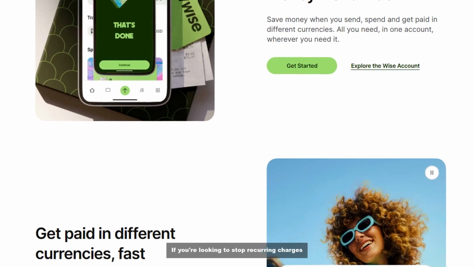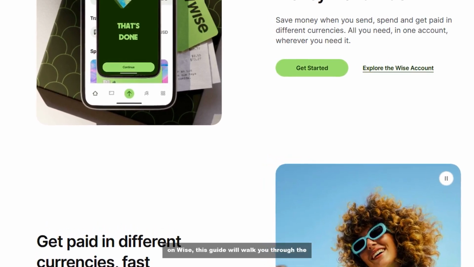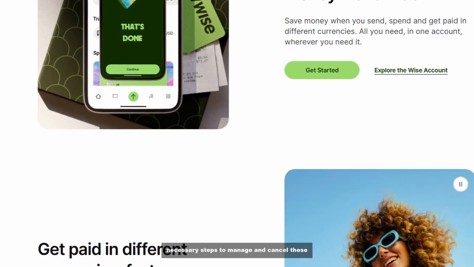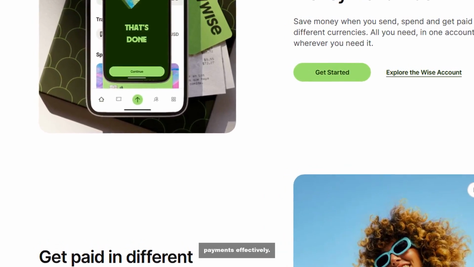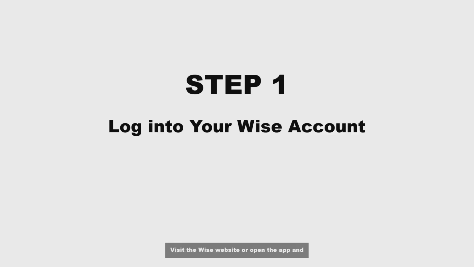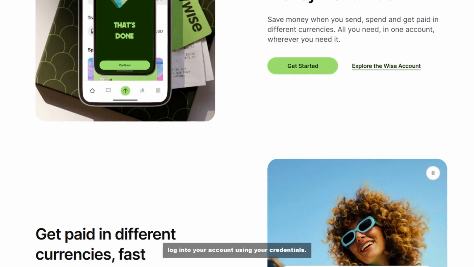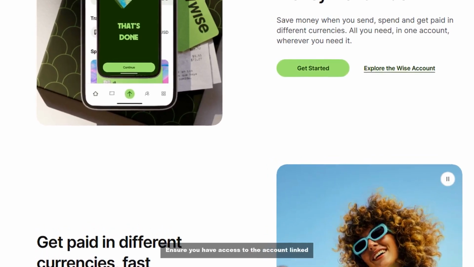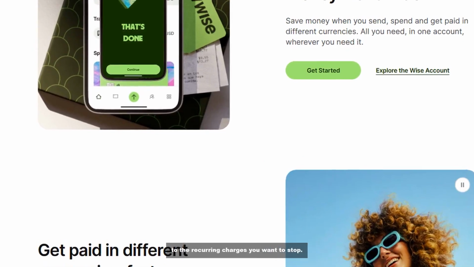If you're looking to stop recurring charges on Wise, this guide will walk you through the necessary steps to manage and cancel these payments effectively. Step 1. Log into your Wise account. Visit the Wise website or open the app and log into your account using your credentials. Ensure you have access to the account linked to the recurring charges you want to stop.